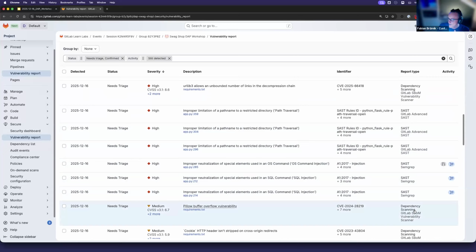For something like here, as an example, dependency scanning. Yeah, so we have here, as an example, a pillow buffer overflow vulnerability.